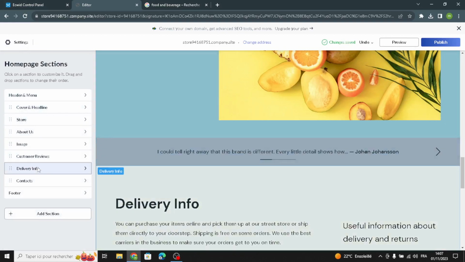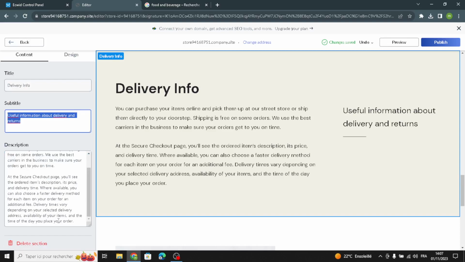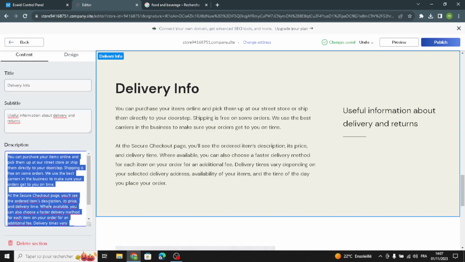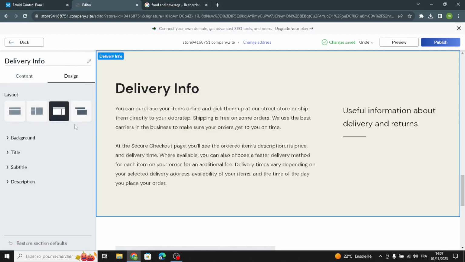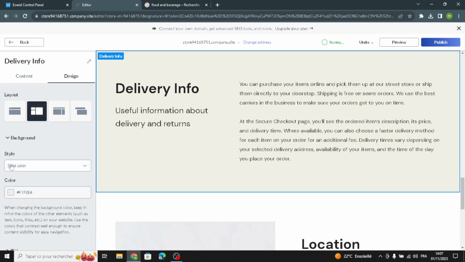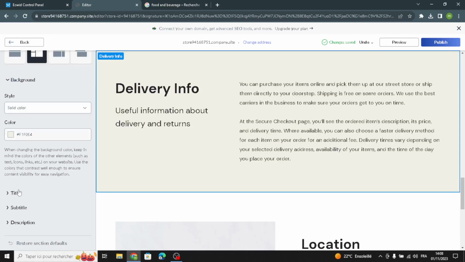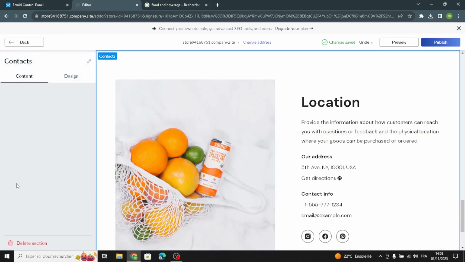Now let's move on to the next section, the delivery information. The same thing, the subtitle. Here you can change the description if you want, and the design here, nothing special, the same thing as normal. Choose your favorite layout, the background, the color, the title, and the subtitle. Now let's go back and move on to the next, the contacts.